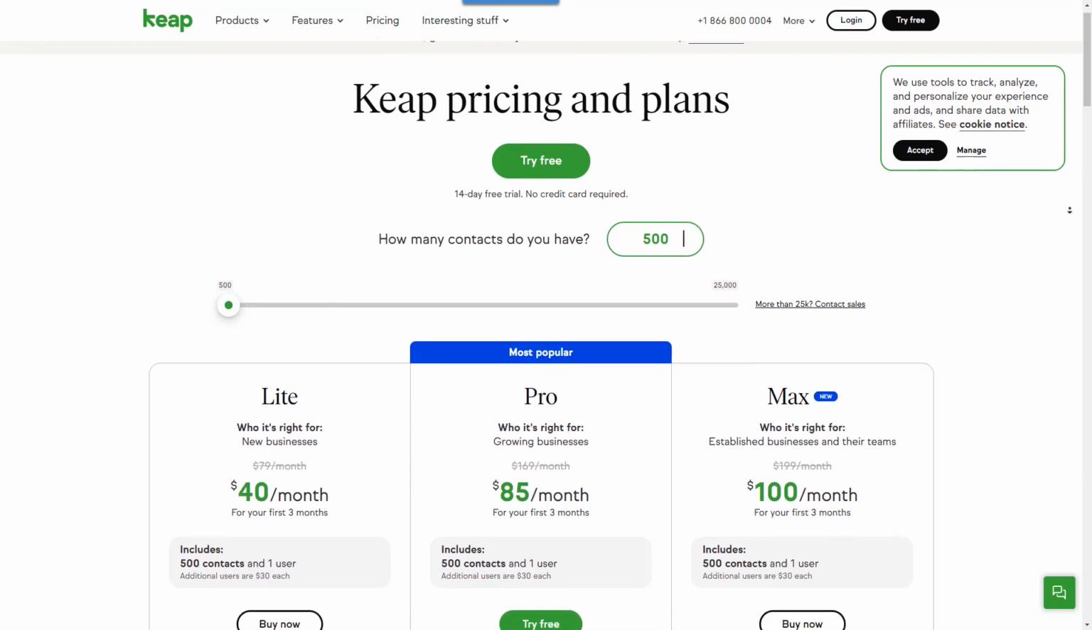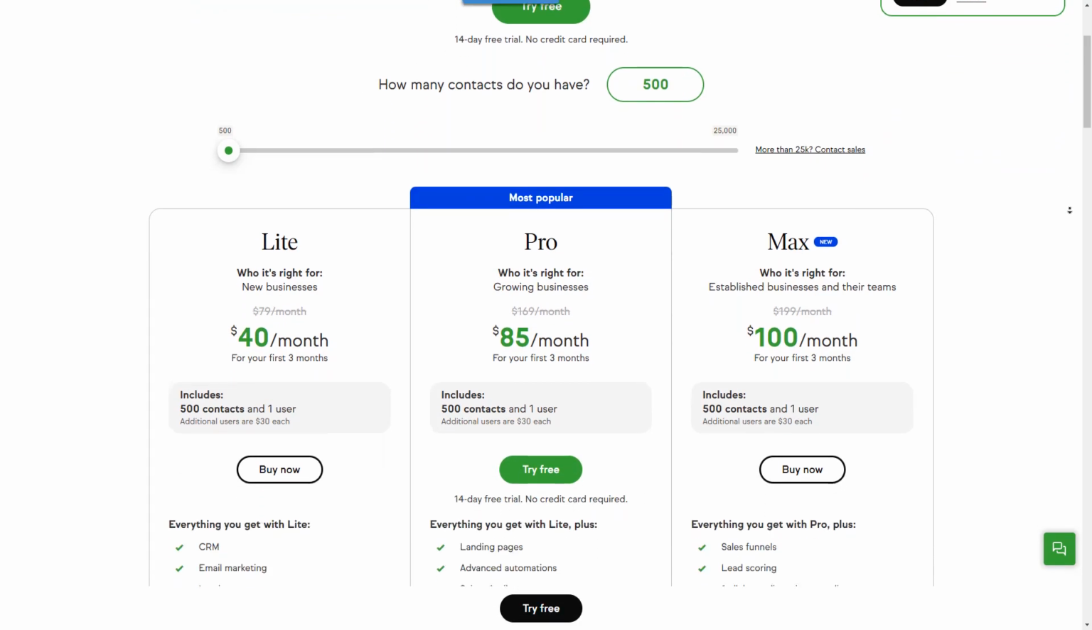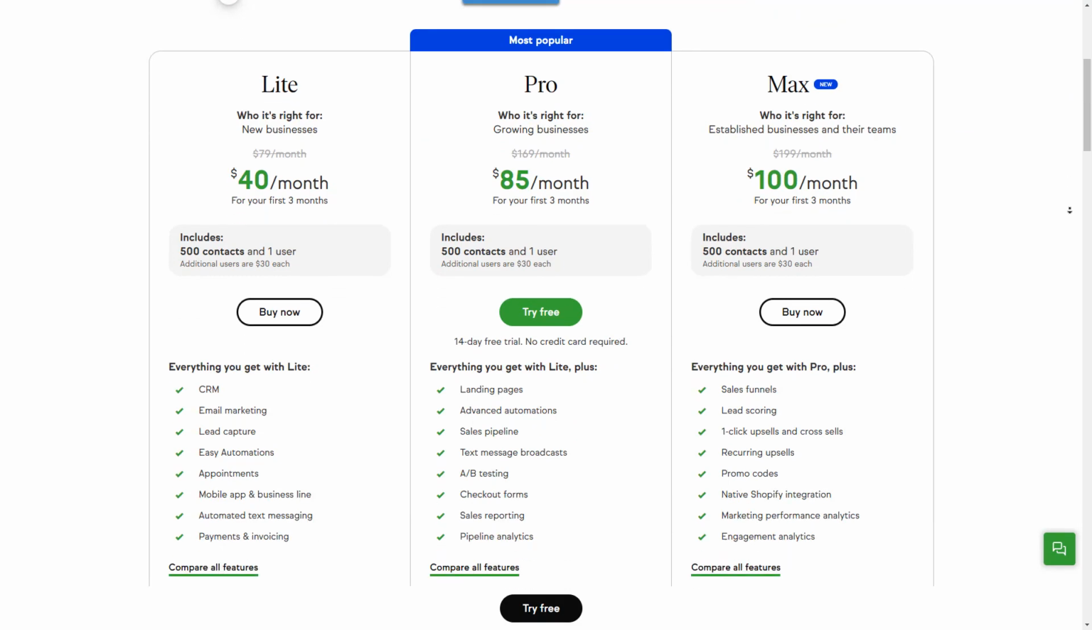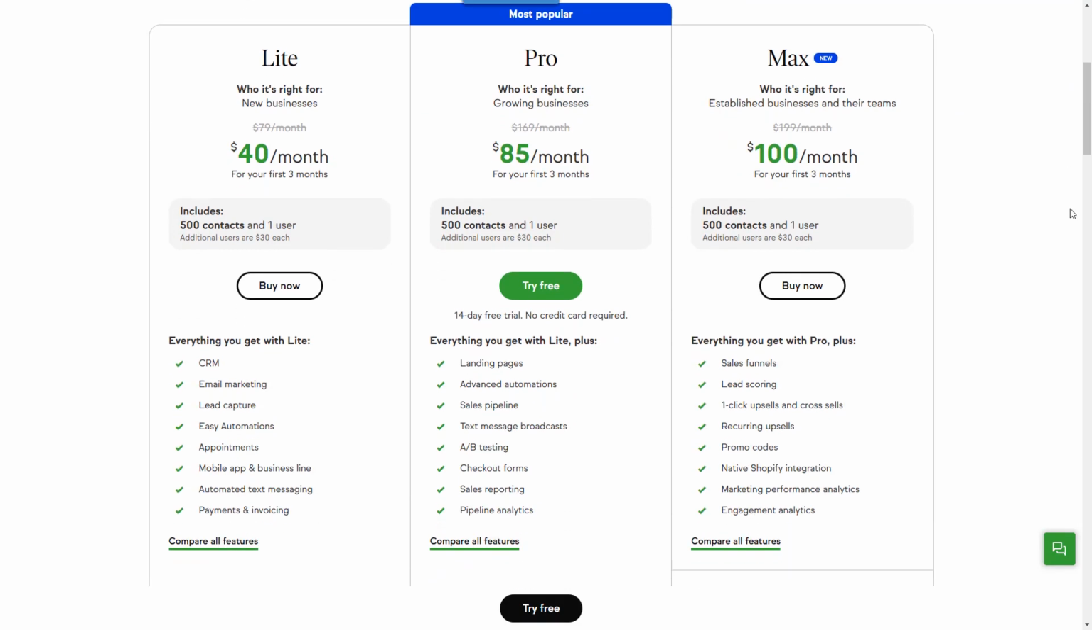Keap is available in three versions: Lite, Pro, and Max. Each version builds upon the previous to give you a more tailored solution to meet your growing business needs. For a quick overview of the specific features available in each version, click this link to view our pricing page.